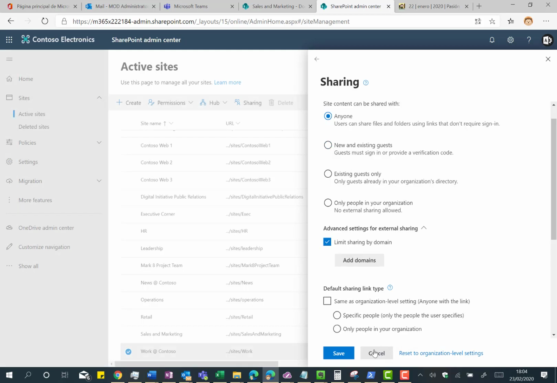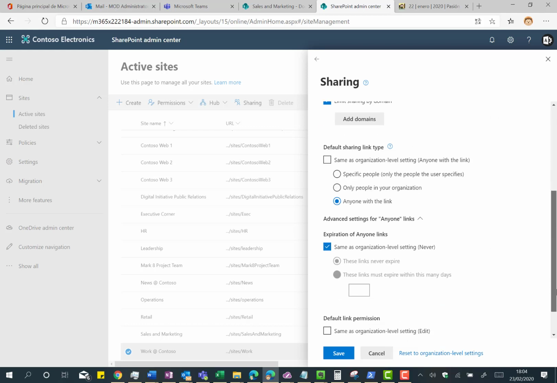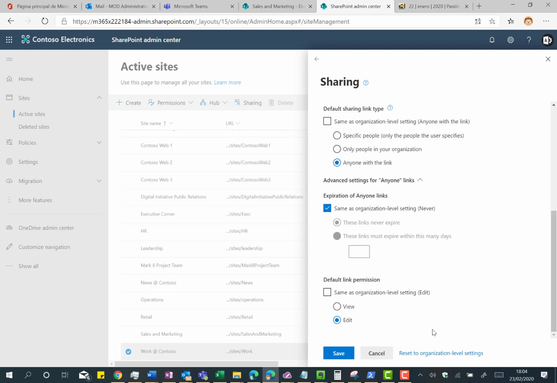And that's all in regards to the new sharing features we have per site in the Modern SharePoint Admin Center. Those features were already existing in the classic Admin Center and are finally coming to the Modern SharePoint Admin Center, so they are more than welcome.